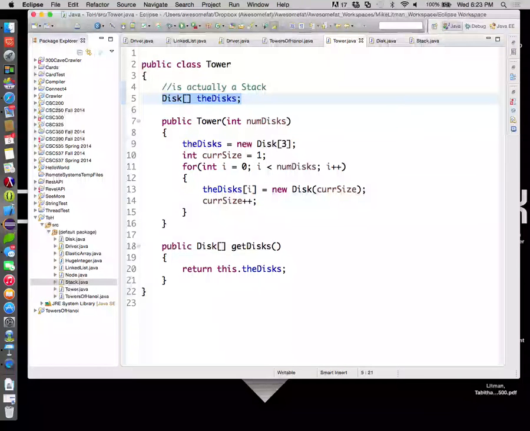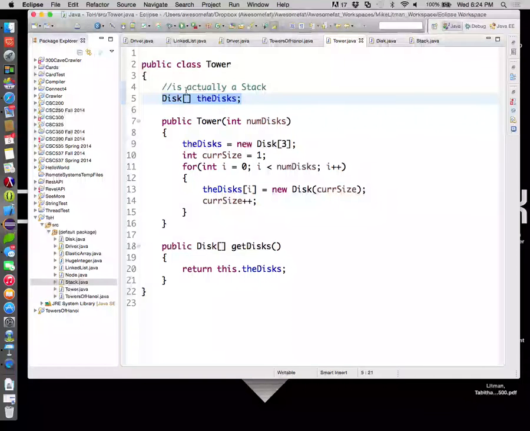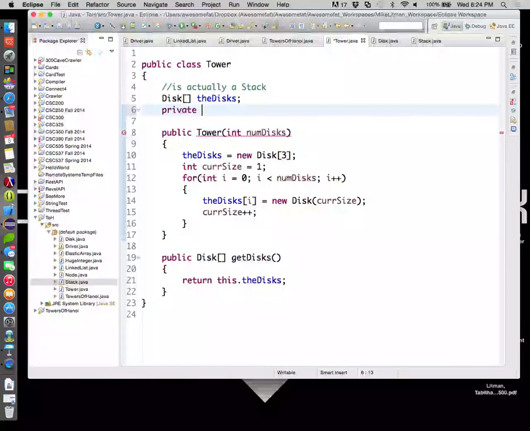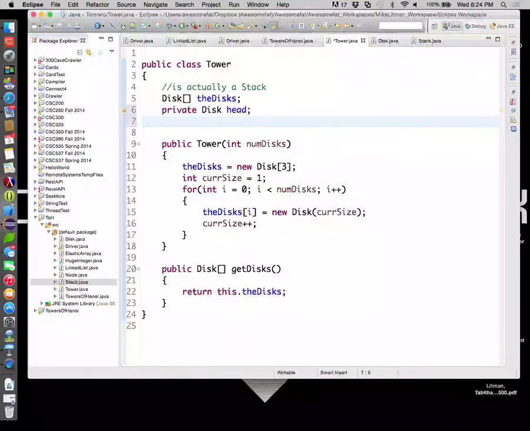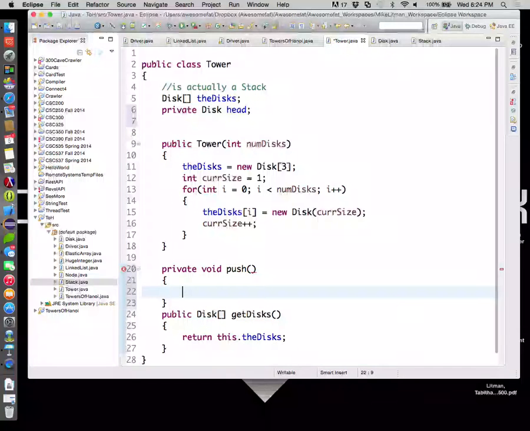Well, we have to have a head pointer. And a head pointer is going to point to the first node, in our case, a disk. The first disk, right? So we're going to have a collection of these dudes. So we're going to say a tower is going to have a private disk head. We're going to have the ability to push, which adds something to the front. Correct?